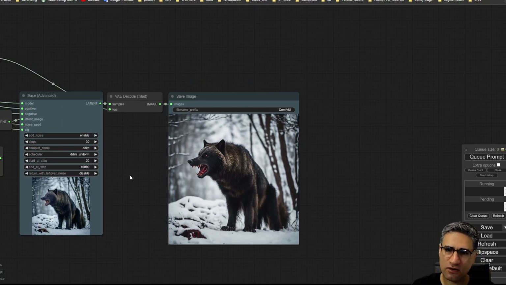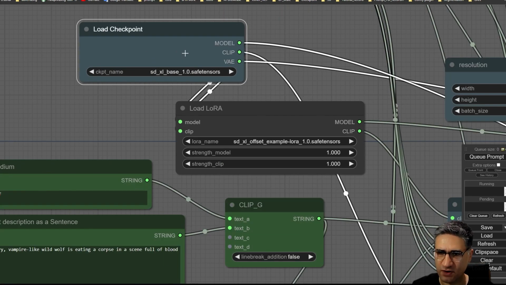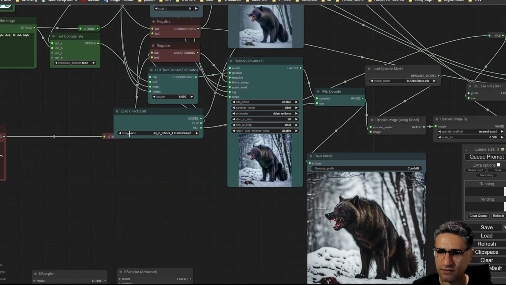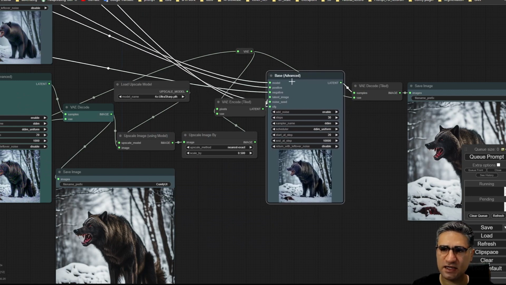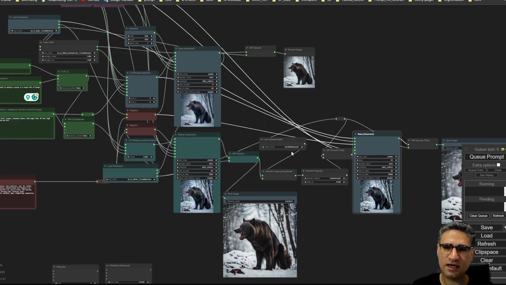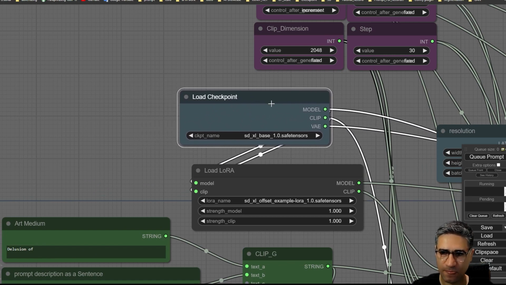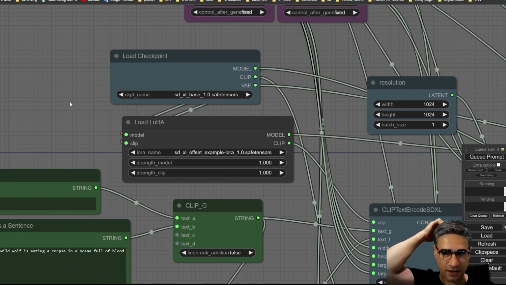Okay, and I only use two checkpoints. One of them is the base model of the SDXL and the other is the refiner. Okay, here is the refiner. But for upscaling, I use the base model. You can test that, you can do the upscale with the refiner, but you can see that it makes some problems for you.